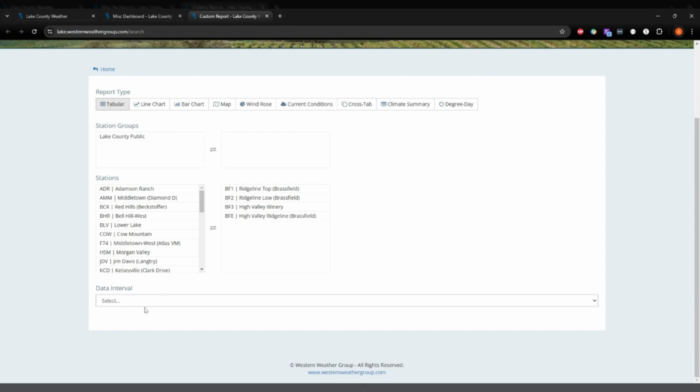From there, you will go ahead and select what data interval you would like. We have three options here at Western Weather Group: daily data, hourly data, and 15-minute data. For this table, I will go ahead and select daily data.